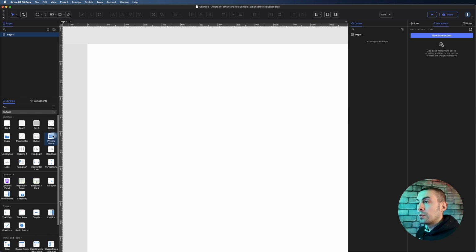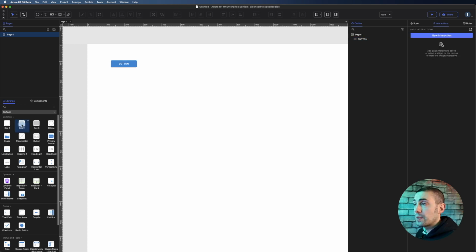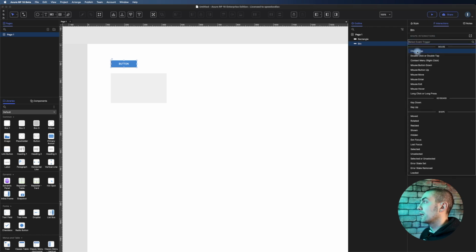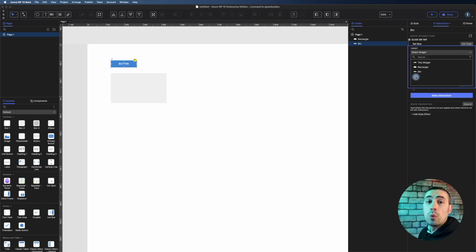So what I'm going to do is just drag and drop one button element inside the canvas, and with this I'm going to drag and drop one other element, that is a box, for example. I will rename it quickly. As you can see here in the new interaction, I can select, for example, click or tap. I go on, for example, set size of what? So here I want to select this widget.